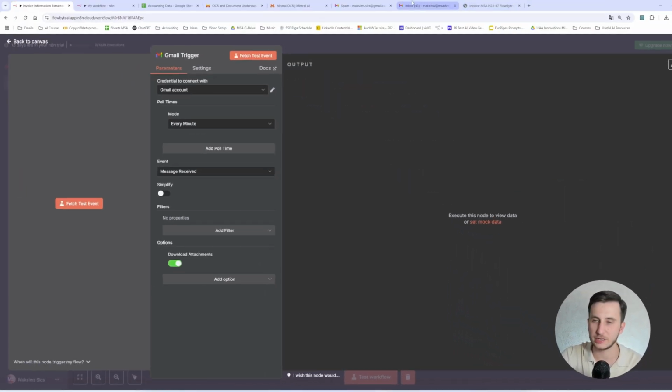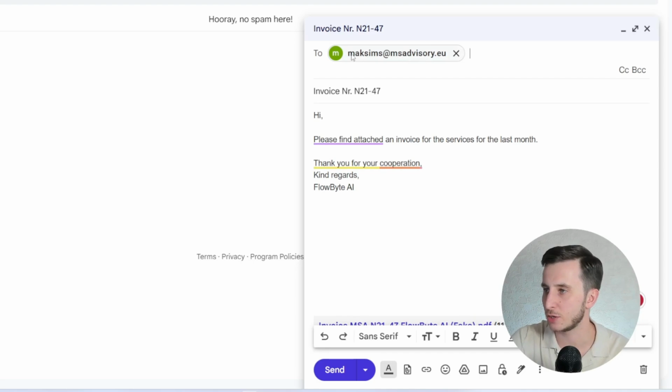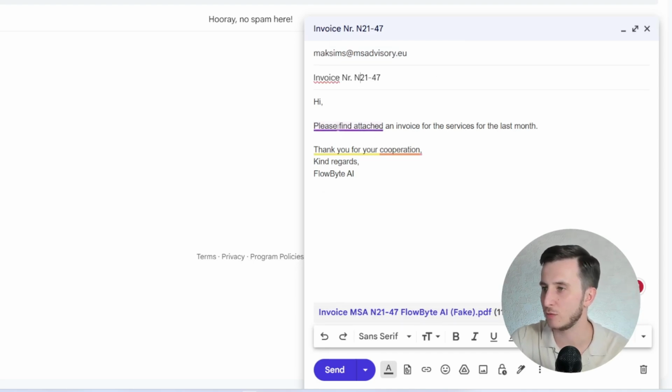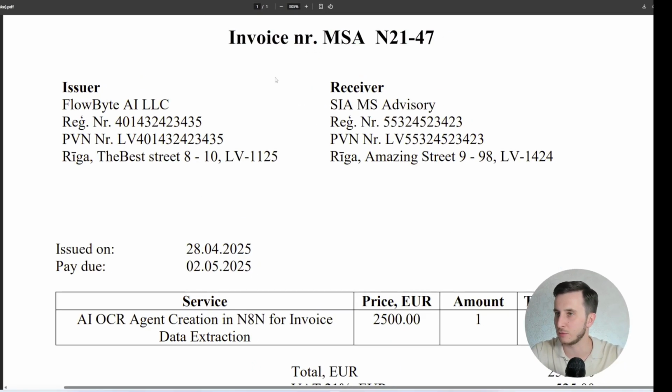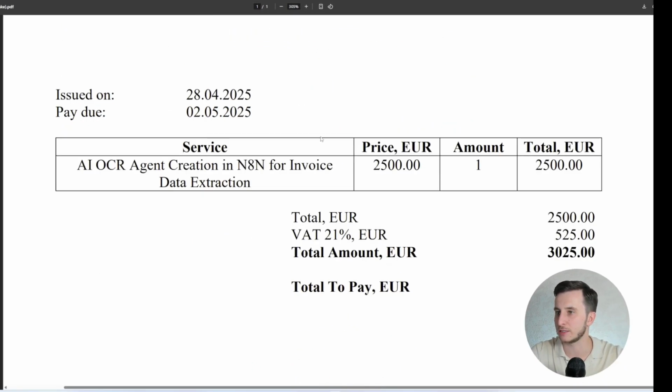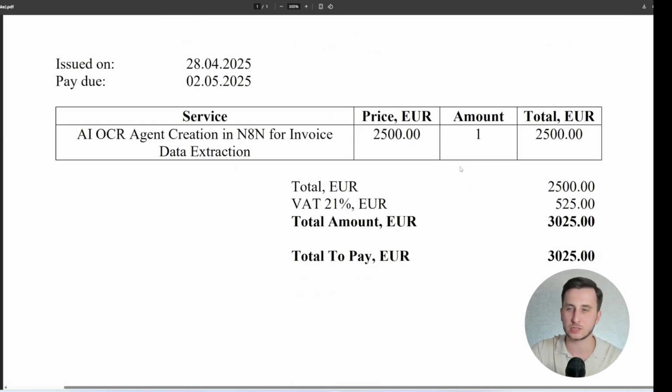And here is an example of how the email actually looks. So I'm sending this to my other email address: invoice, please find attached the invoice. And the invoice looks like this. So we've got the invoice number, the issuer, the receiver, we've got the dates, we've got the service, price, amount, the total amount, etc. Pretty simple and straightforward.